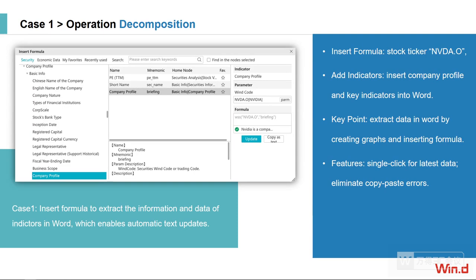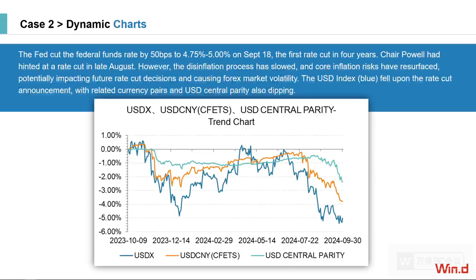This might involve defining the time frame or choosing the latest data, selecting the unit, or specifying the frequency of updates. Once you import your keywords and set up the parameters, you are all set. The Wind Word Adding will then generate dynamic tags that will update themselves automatically. This means as new data becomes available, your document will reflect the latest information without the need for manual intervention. This feature not only saves time, but also ensures that your reports remain current and accurate, providing a seamless integration of real-time data into your Word document.